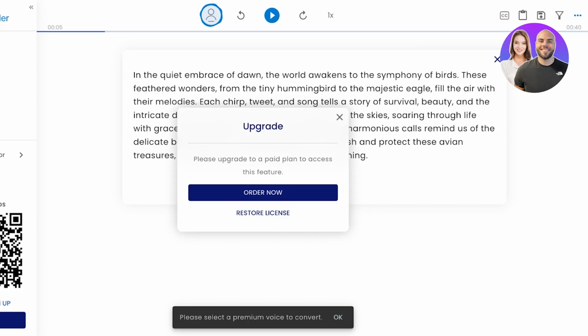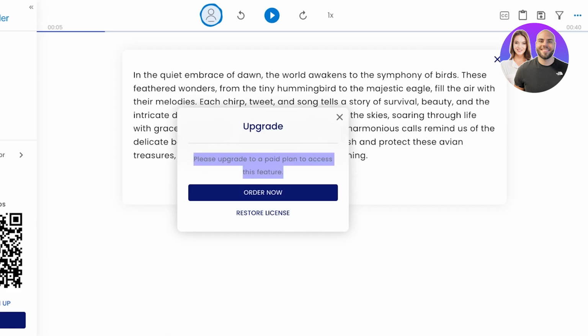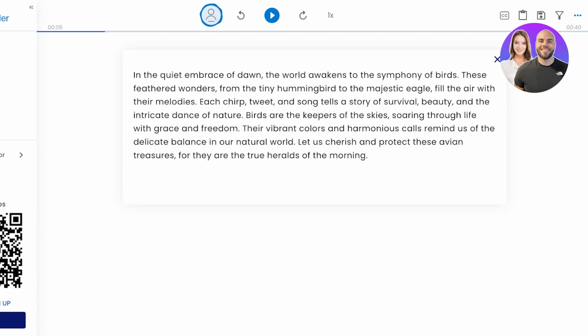Now, you will see it will ask you to upgrade to a paid plan to access this feature. There is an alternative if you don't want to even sign up for a trial, because usually you can just sign up for a trial and after that you can just download the file and not proceed with a paid plan. But you can actually just do an audio recording off of your desktop to download these voices.